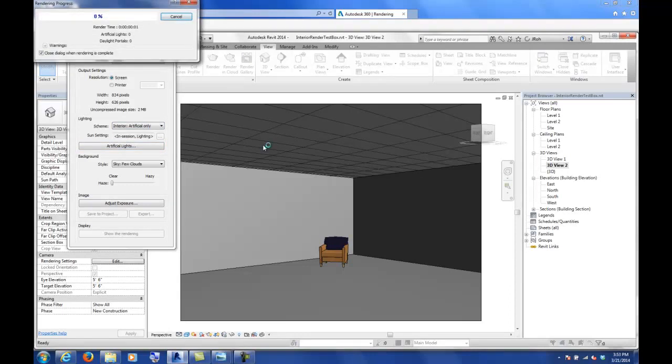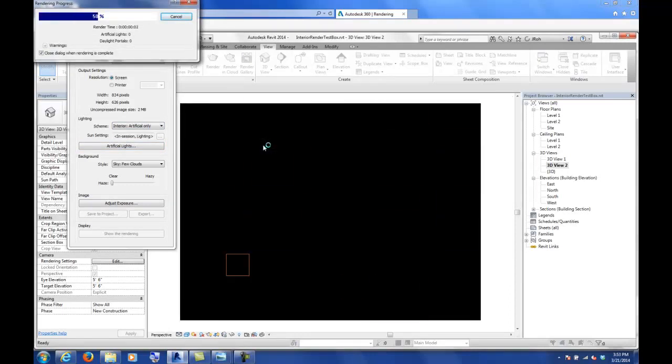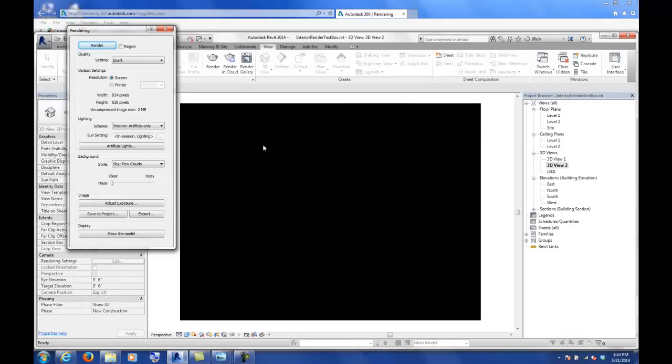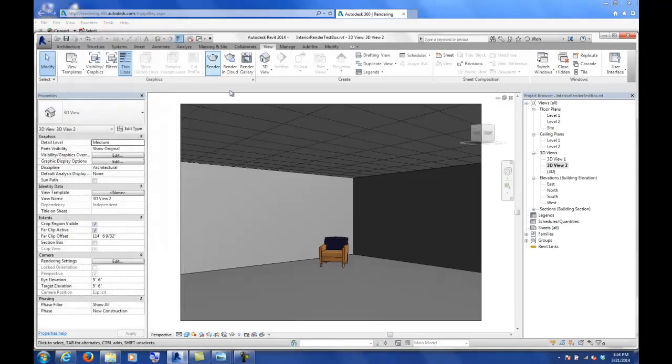Now I'm doing this on purpose. Obviously what's going to happen here is we're going to end up with a big black screen because we have no lights placed within this model. So Revit doesn't know how to light this scene. Therefore, if there's no light, it's just going to end up black. So when I close out of that, I need to add in some lights and then start to render this again, and then we'll start working with materials.